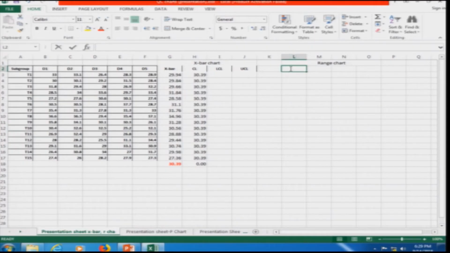So, this is equal to, because there are only 5 samples, I can just see this is the maximum value, okay, out of the 33, 33.1, 26.4, 28.3 and 28.9, 33.1 is the maximum value, and the minimum value is 26.4, enter. So, range is 6.5. I am just observing it manually, but the right way to do it is to put the formula.